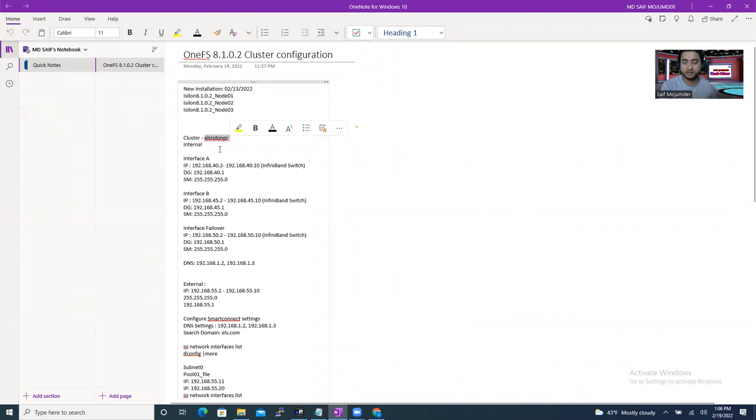For the first cluster I selected something like ELS Isilon PR, that is the primary site. I have a plan to create another site as a DR site, which is the disaster recovery site. For the disaster recovery site, we're going to do the same kind of Isilon node setup and cluster setup, and we'll do the replication from the primary site to the DR site.